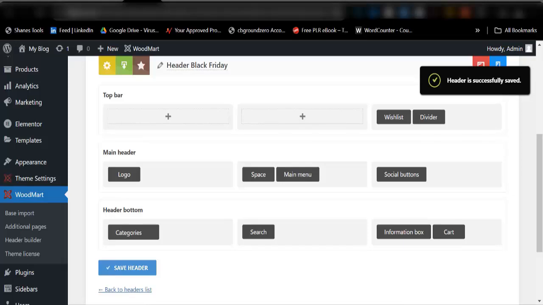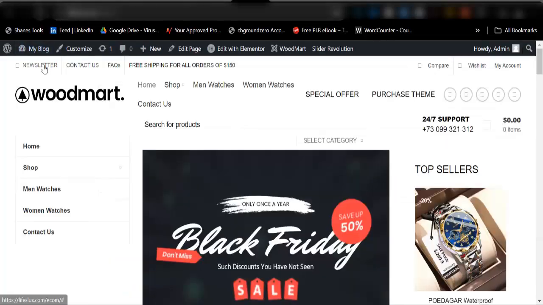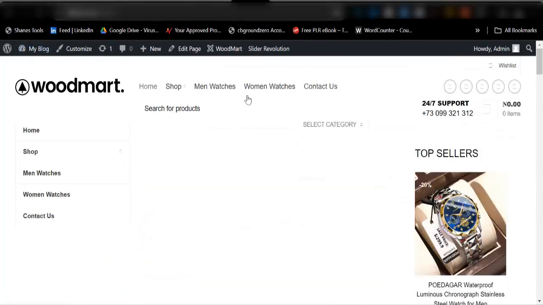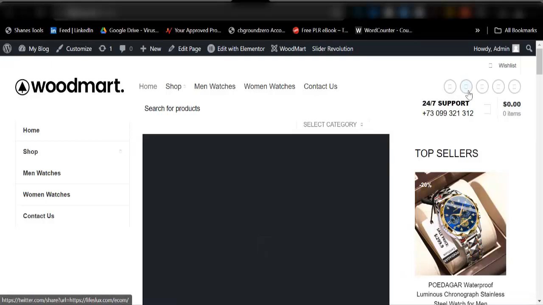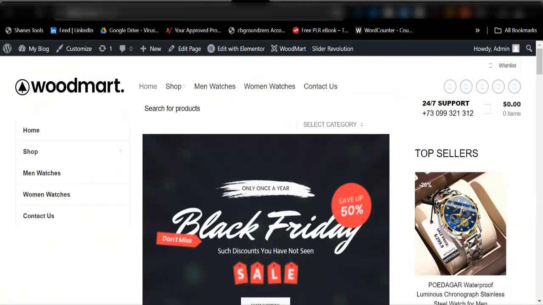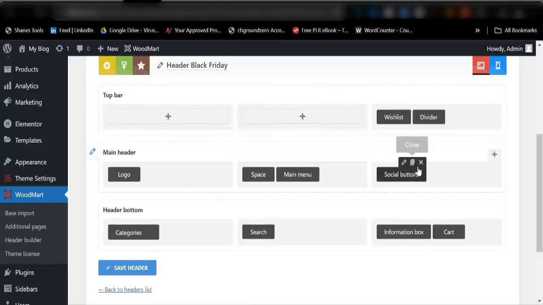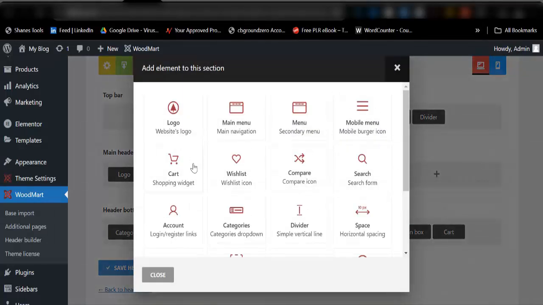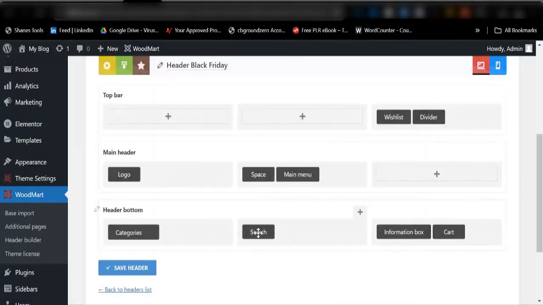So once you save changes, now let me come here and I refresh. You can see all of these things are no longer there. You can see that this is a social icon. So if you also don't want it, you can remove it. Depending on if you want to add a new item, you click on this plus, then you search for whatever thing you want to add. It's as simple as that.